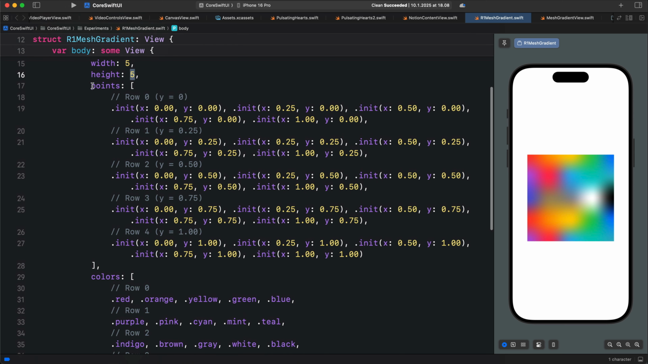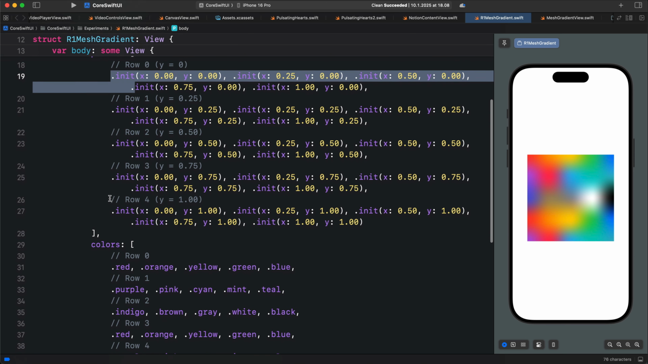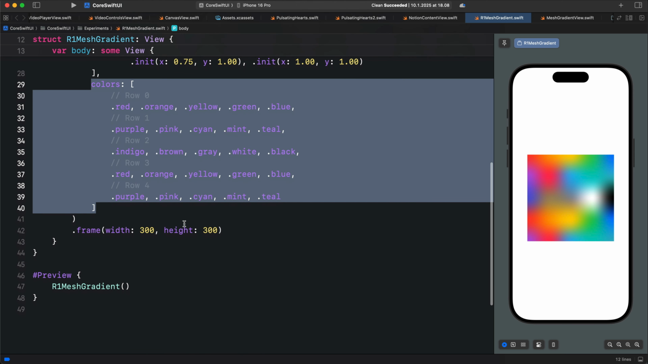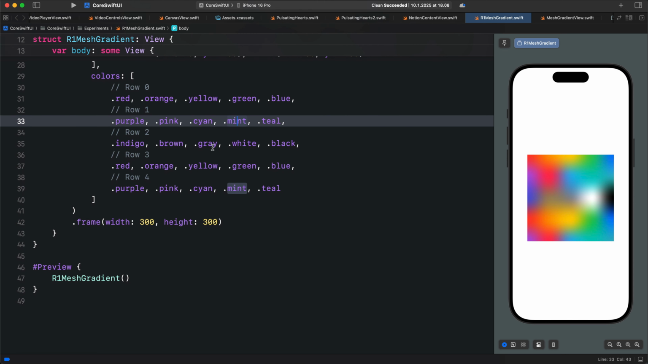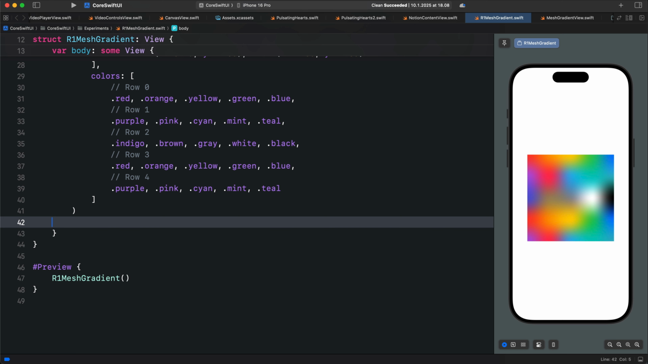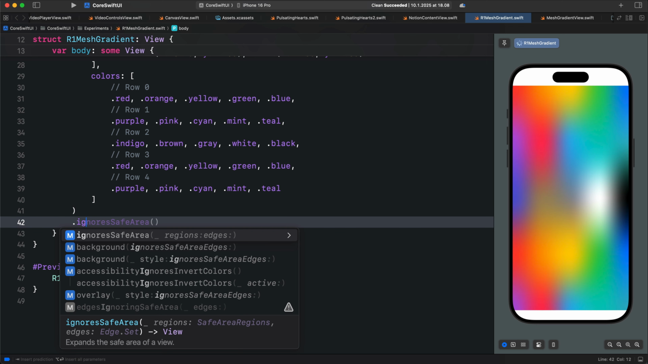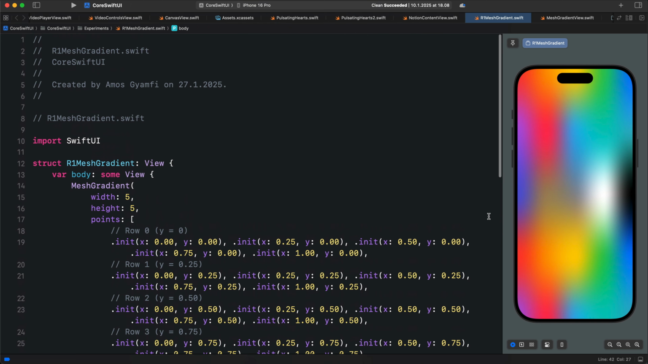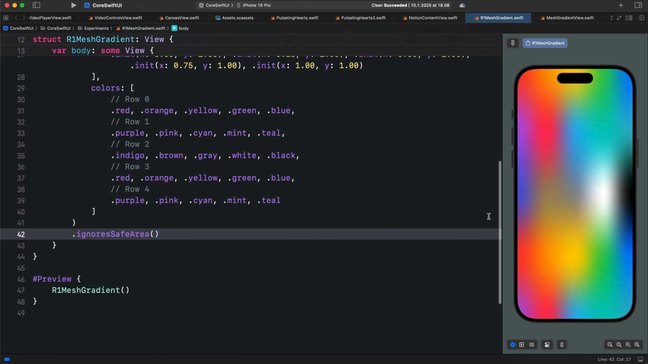Next, we define the gradient points, which contains an array of points. So for the points, we have 1 up to 5. Next, we use an array to define the color for each point. So we can go ahead and change any of these colors to modify the colors of the mesh gradient. Also, it added a frame. Let's remove that so that we can have a full screen. I will also ignore the safe area so that the mesh gradient takes the entire width and height of the screen. So this is how you can generate a beautiful mesh gradient in SwiftUI using the DeepSeek R1 thinking model.